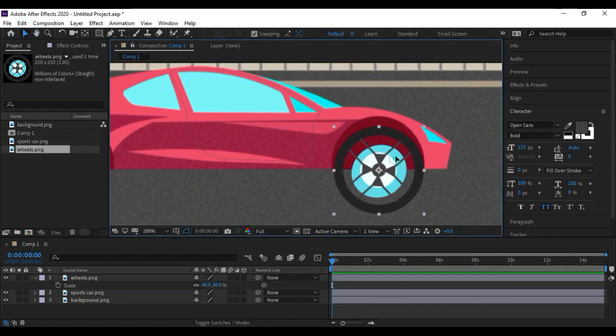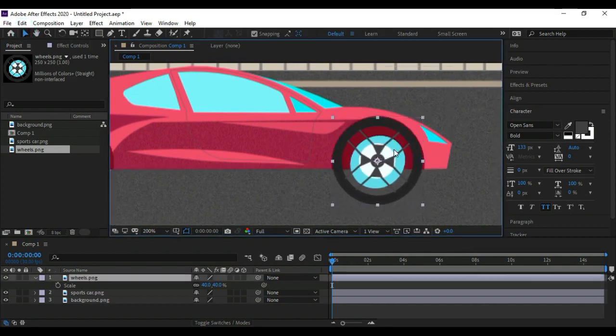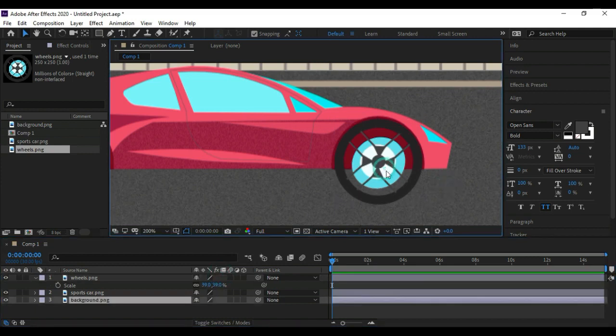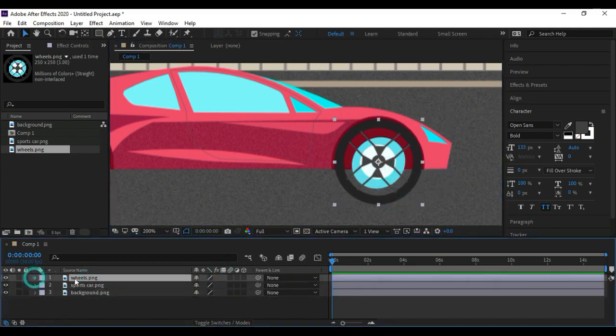Okay, this seems slightly, we need slightly smaller. 39 will do. Now it's good. So let's select the wheel. Now it's time to animate this. So make sure we are at 0 frame.